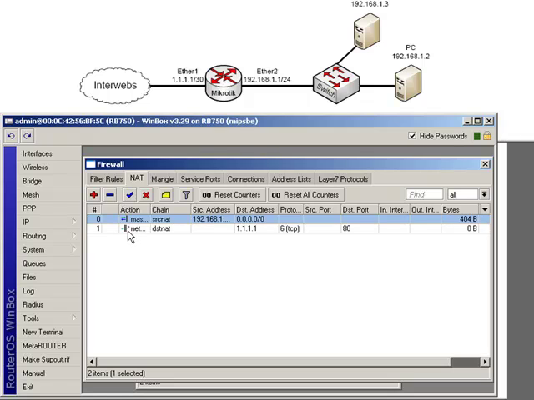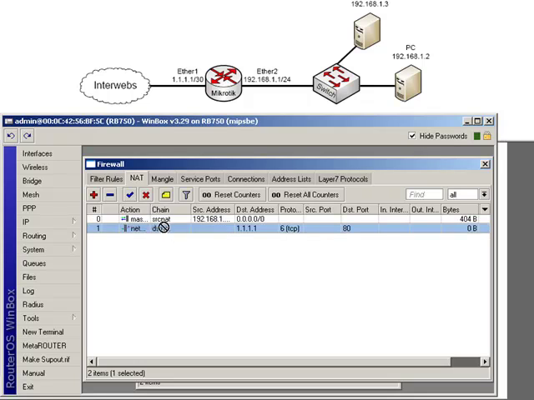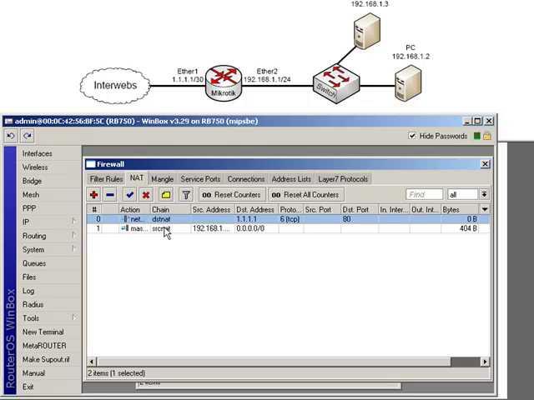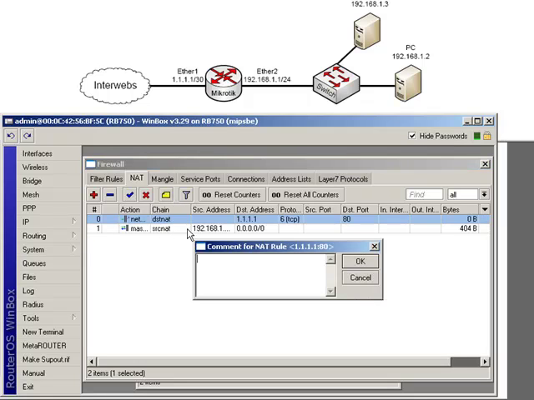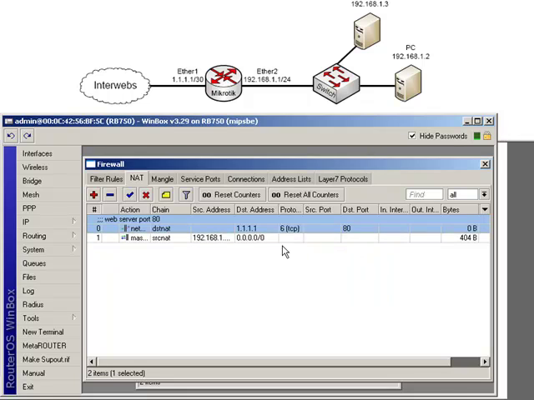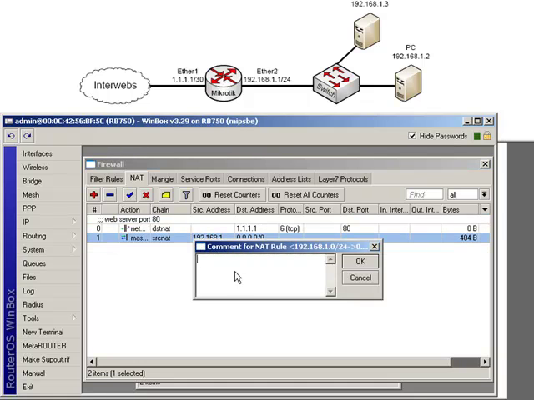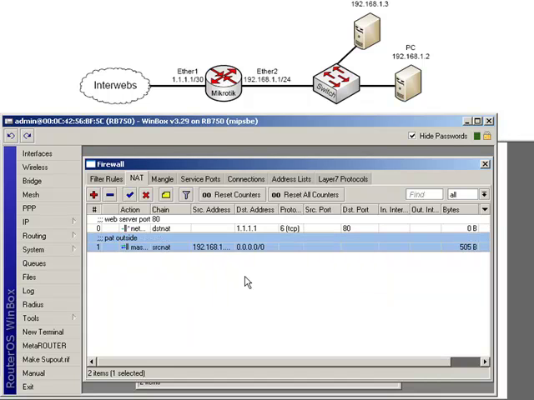Okay. And so since this top rule, our masquerade, is inside going out, and this one's outside coming in, it doesn't really matter what our order of operation here is. Remember, a good thing to do is to put comments. Server port 80, and this will be, we'll call it pat outside. So it just makes everything a little bit easier to read, a little bit easier to keep up with.